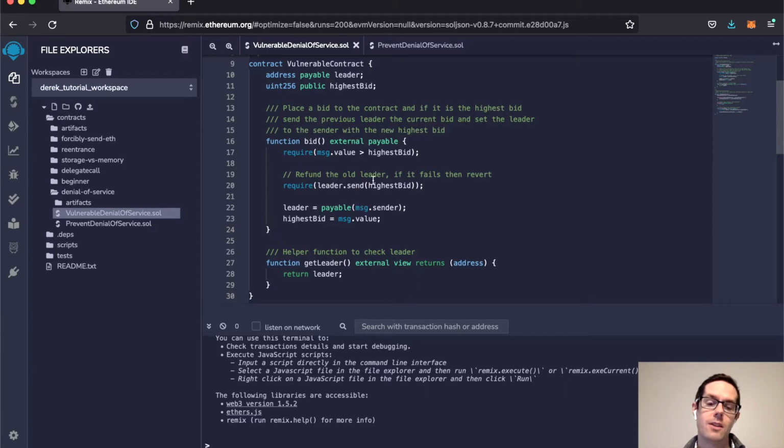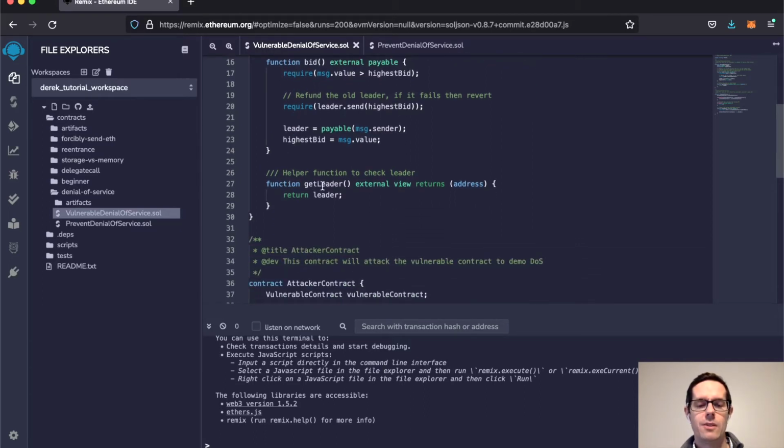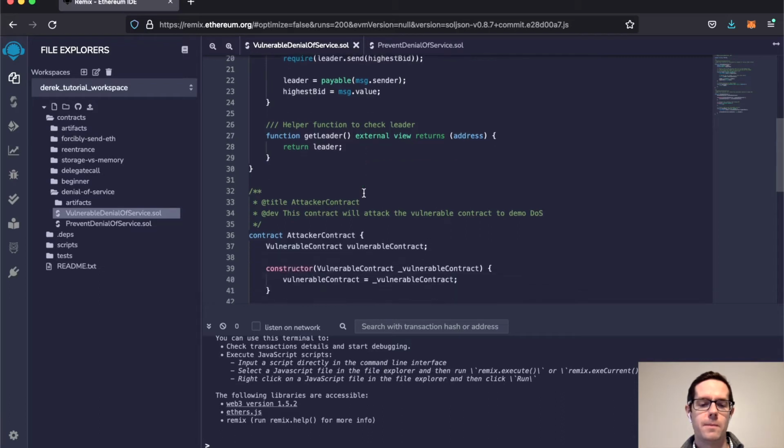So we're trying to send the ETH to the leader. We're requiring that that is successful. And an attacker contract could come along and say, hey, you know what? Anytime my contract is called, I'm no longer going to take ETH. I'm going to revert that transaction. And by always reverting that transaction, we can no longer set a new leader and a highest bid. So it causes this function to become invalid or no longer usable. And that's where the denial of service comes along. And so we just have a little helper function here to check the leader as well.